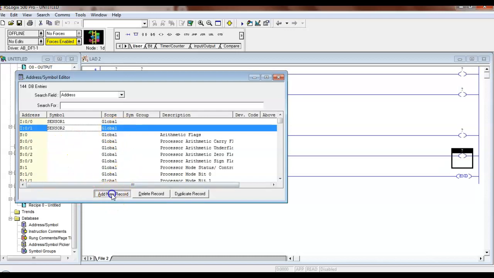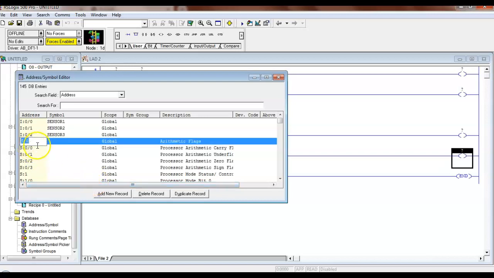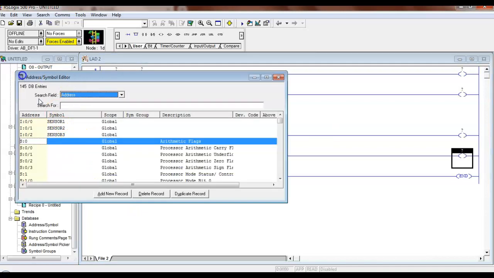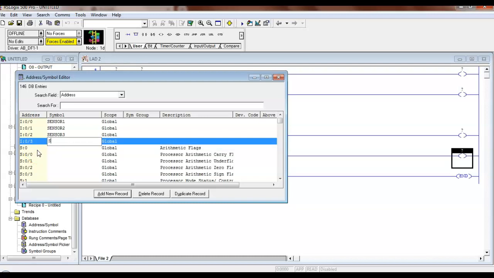So I hit enter. I'm gonna add another record. Input colon 0/2. I'm gonna just call this sensor 3. And a lot of programmers do this. They actually set up their symbols before they even start programming. And then you're dealing with names, and you're not dealing with numbers anymore, which is good. Of course, I just made a mistake. Input colon 0/3. Then I'll call this sensor 4.